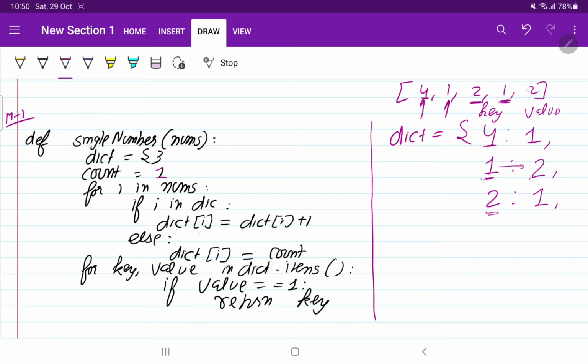Now we will come to the element 2, and it will check if 2 exists in the dictionary. If 2 exists in the dictionary, we will increase the count, so it will also increase. Okay, we have stored the values and now the for loop completes. Here the for loop is completed.